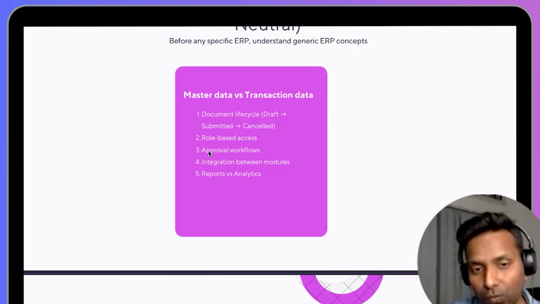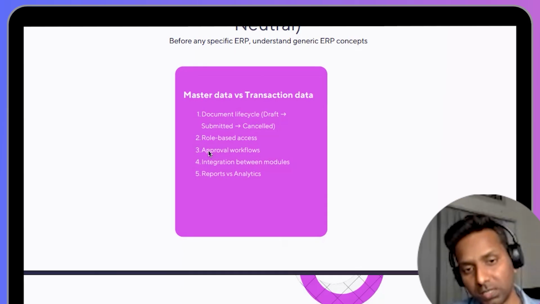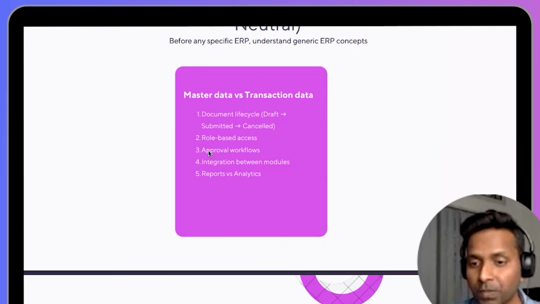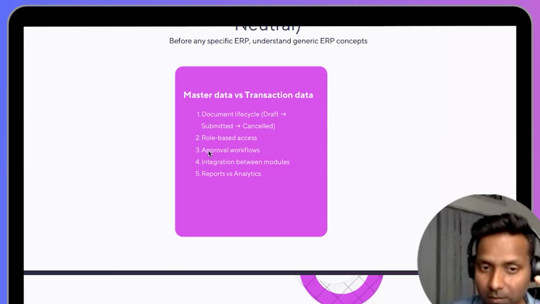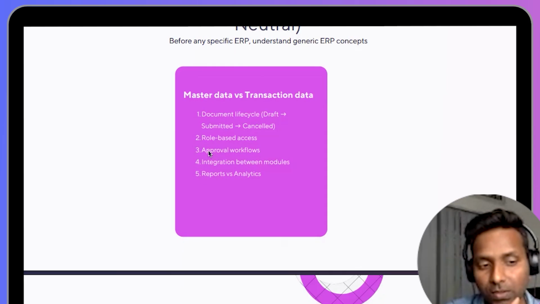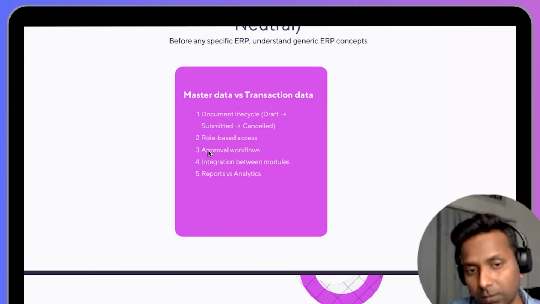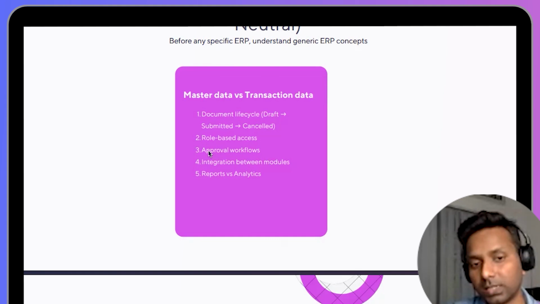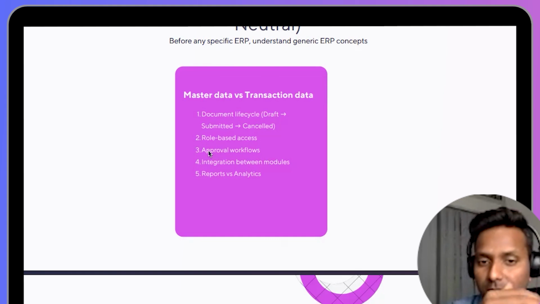So once you know how business works, how business operates, then only can you replicate the entire business process into ERP. This is a very important part for you, that you first learn how the business works, how accounting works, how the transactions work, how the approval mechanism works in a manual way. Then you have to digitalize it. First you have to know it in an analog way.